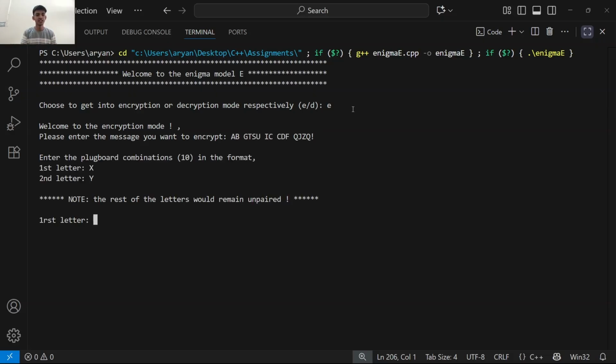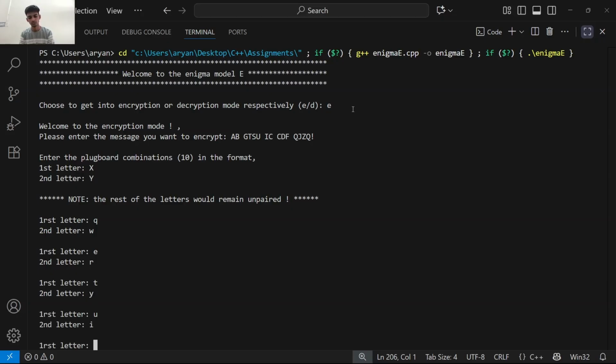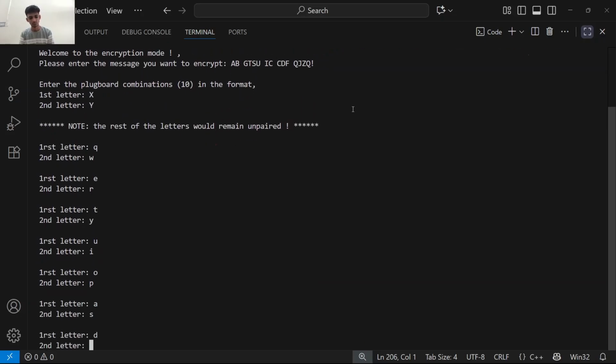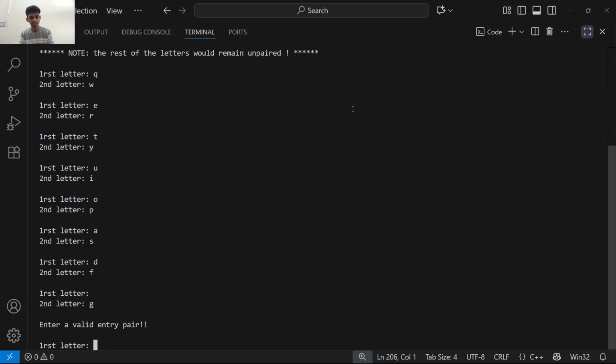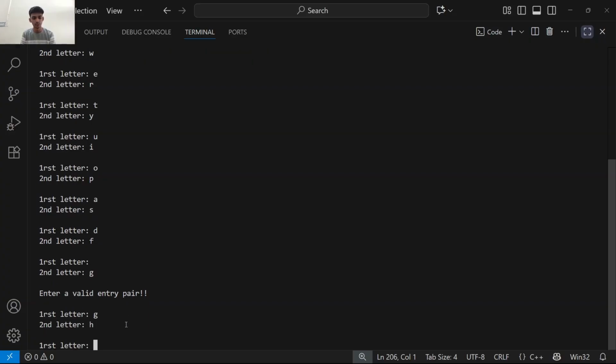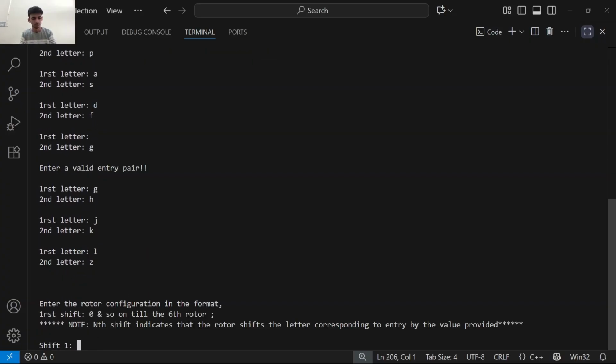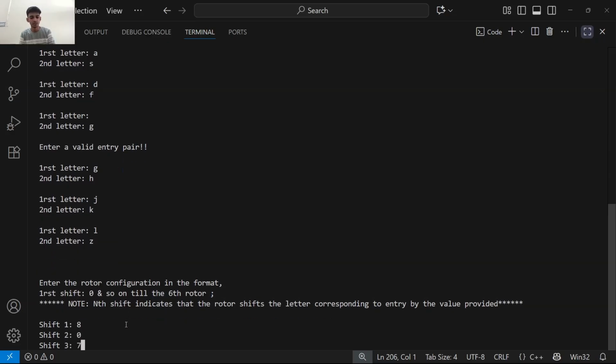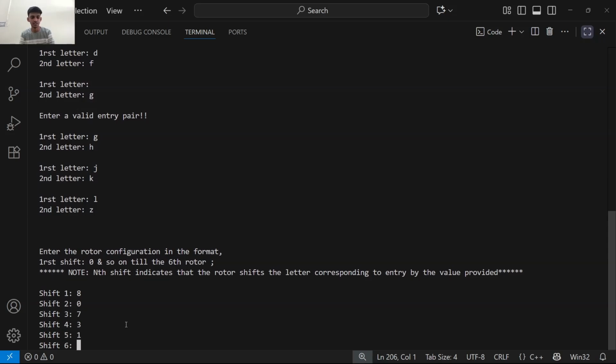Let's paste it again and enter the right settings this time to get the decrypted message here. See, you see here, I purposefully mentioned the empty character out here and it said enter valid entry pair. That is how we are checking if it is actually a letter which is paired with something else or not. Let's enter something valid now. Shift 1. So let's put the initial shifts 8, 0, 7, 3, 1, 8.